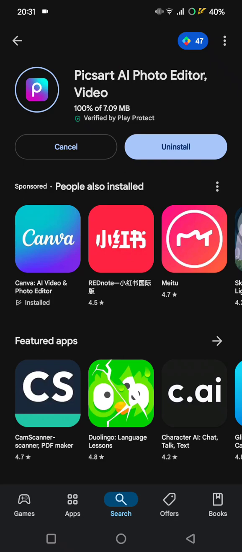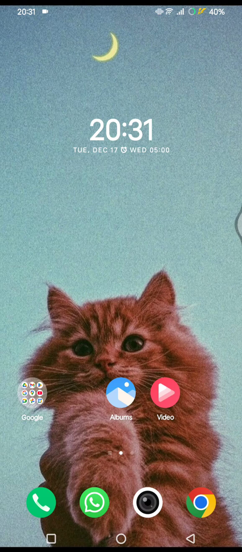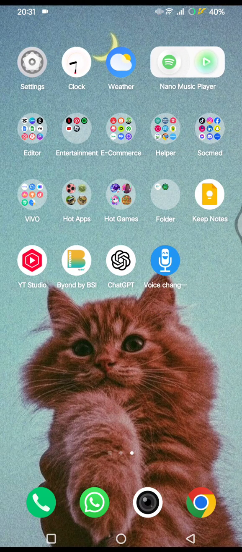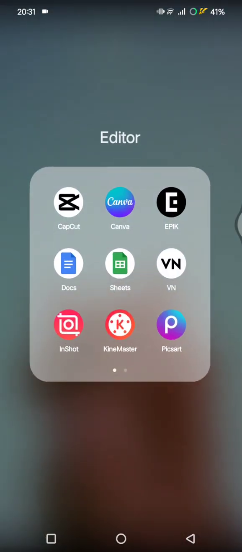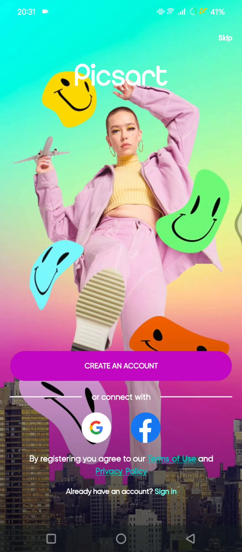So once the app is completely installed on your Android device, you can just launch the PicsArt app by tapping on the PicsArt icon on your home screen to open the app. Okay, just click on it, and this is the PicsArt application. So once the PicsArt application is open, you can start the sign up process.